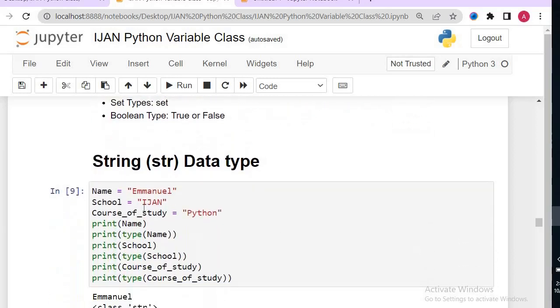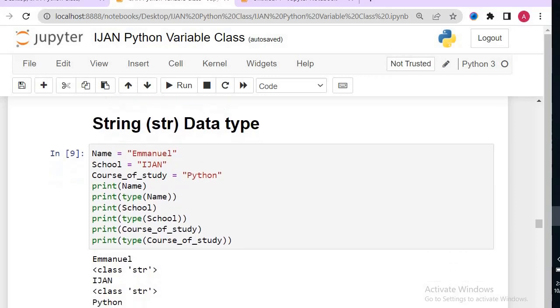So I'm starting with str, which is the string data type. Anything inside a quotation mark, or a text, is a string value. Anything inside a quotation mark is always a string data type. Just like name equals Emmanuel, school equals Ijan, course of study equals Python. This Python is a string data type, Ijan is a string data type, and Emmanuel is a string data type.